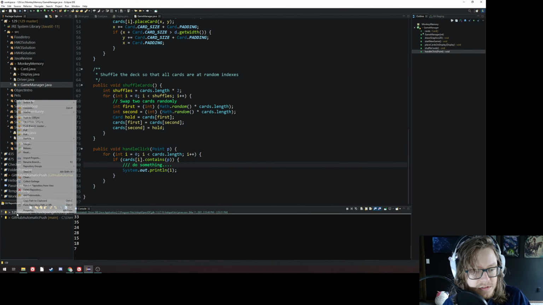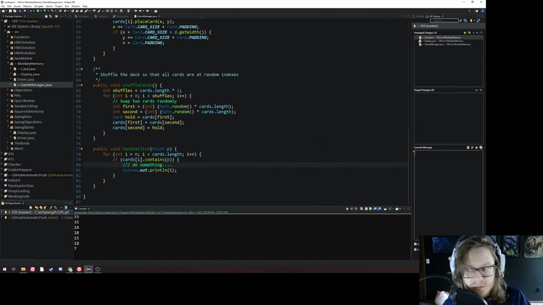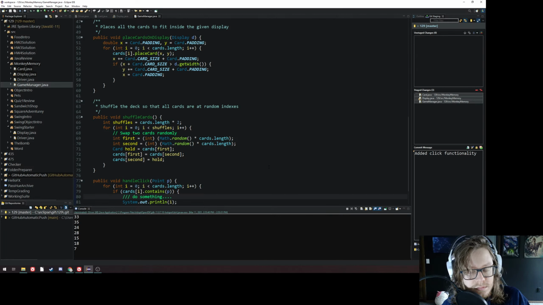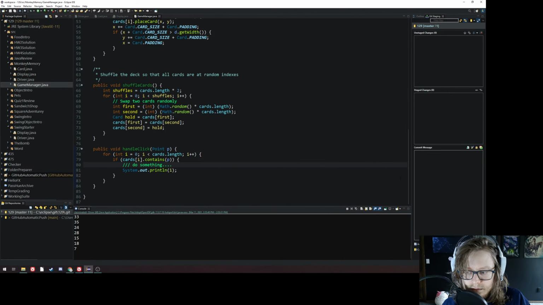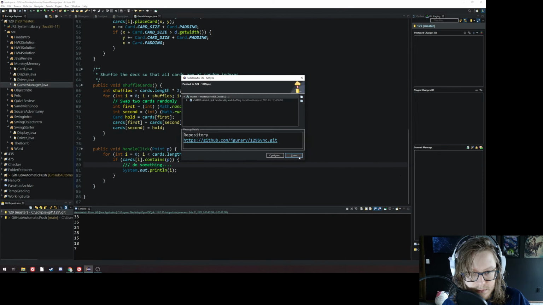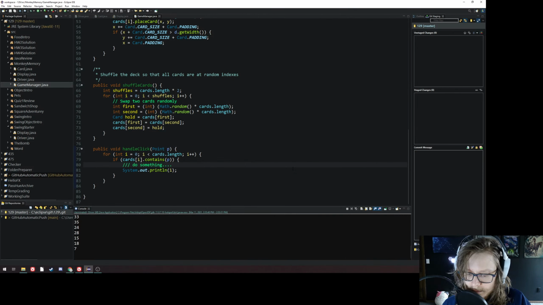And I'm going to push this to our repo for anyone who's following along. So I added quick functionality and shuffling. If you refresh the GitHub page, you'll see all this has been added to it.